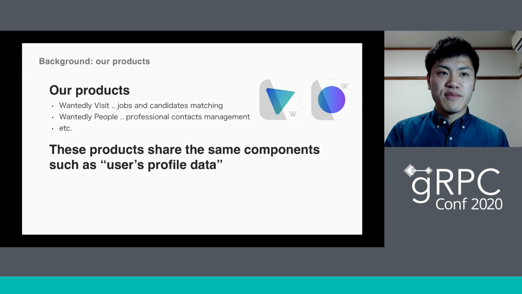At first, as a background, let me introduce my company's products. We have several products. Vantage Visit is a product for jobs and candidate matching, and Vantage People is a product for professional contact management. With these products, we offer a user experience like LinkedIn based in Asia. These products are on one platform, which means they share the same set of users' profile data, so user profile data is very important for our products.